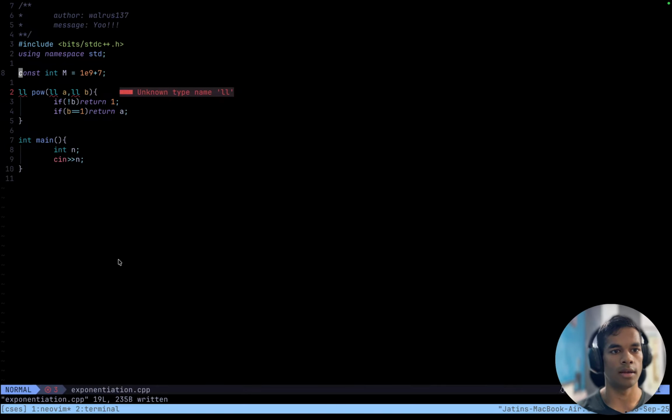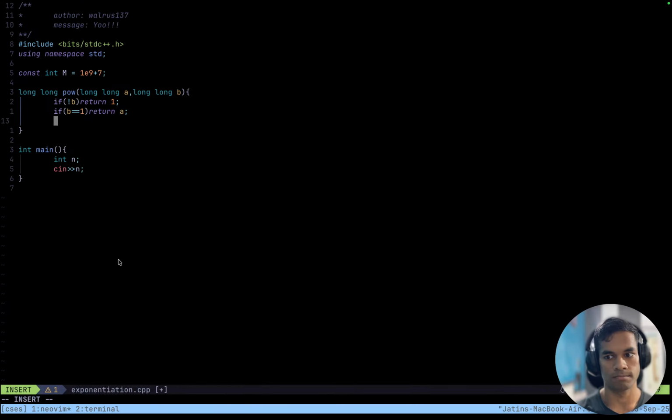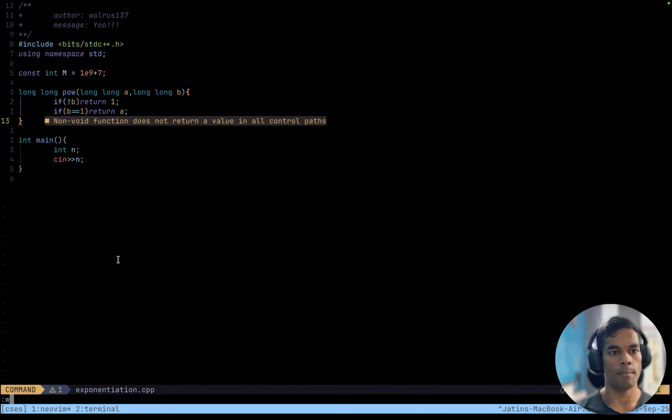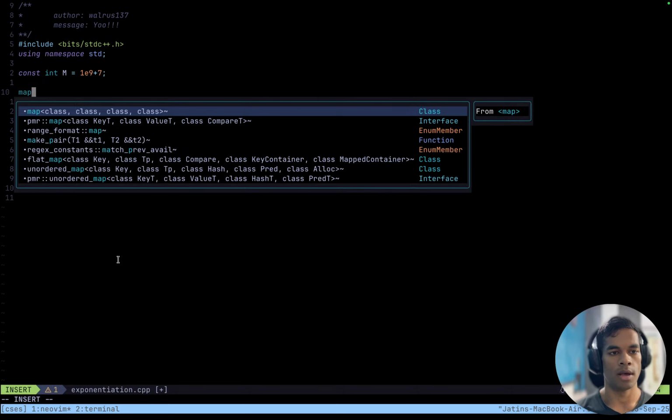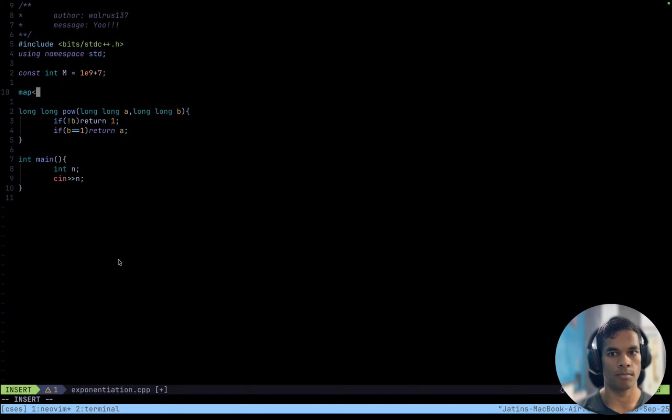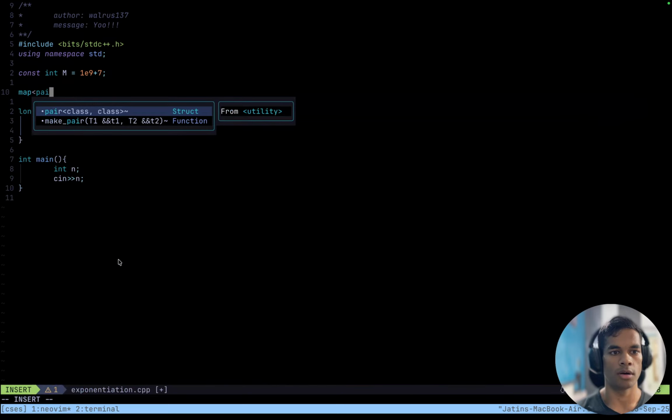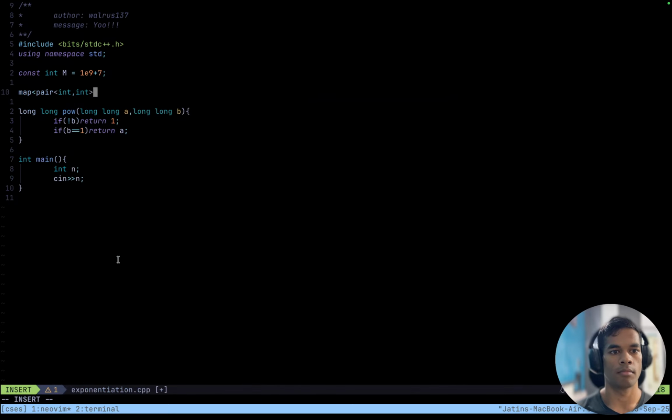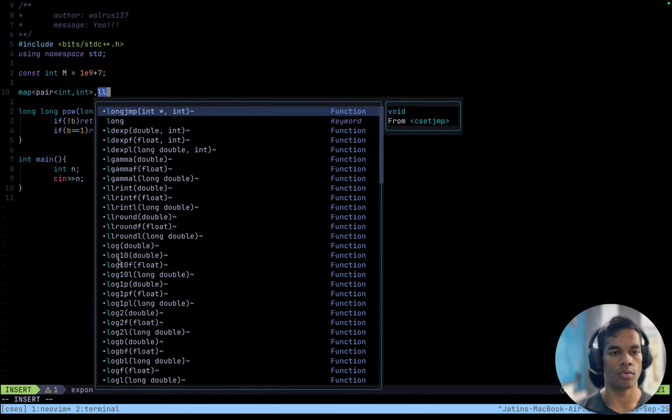Wait, what? LL is not defined. Substitute LL with long long globally. And else, now we will also have a map. A map would be nice. Map of pair as the key, pair to long long.